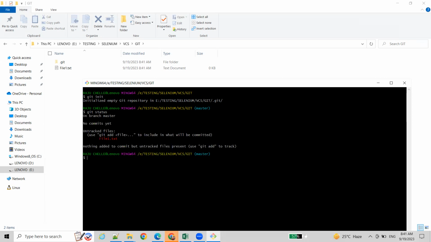See, whenever it is added, it directly shows the changes. So who added this file? If you want to check that, we have the command git log. Your current branch master does not have any commits. What commits are, I will explain later. Even though you add this file, it will not affect any changes.